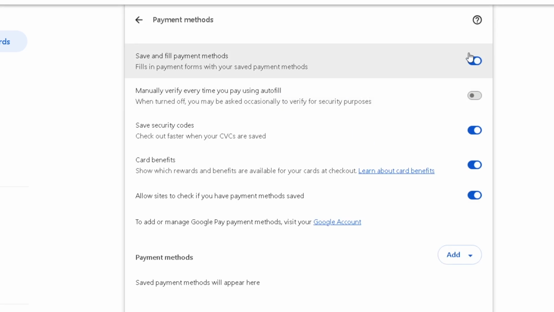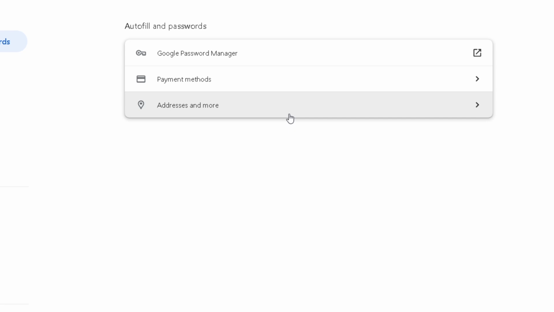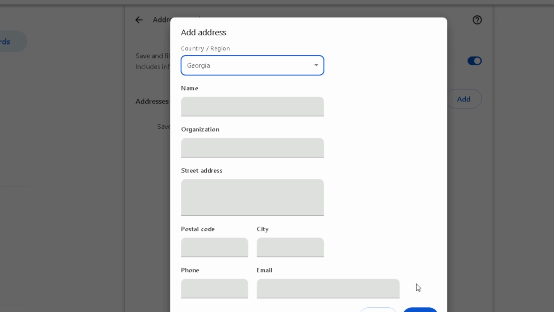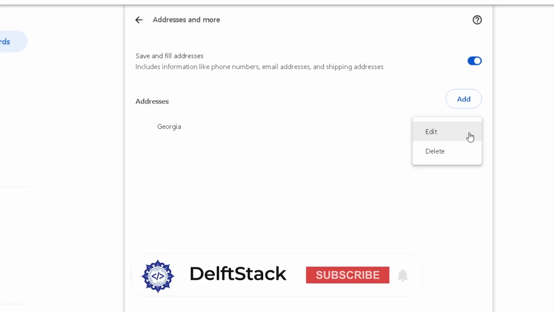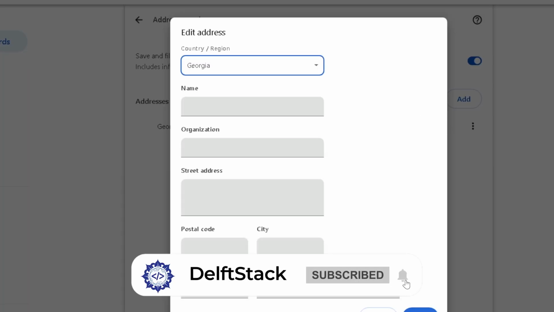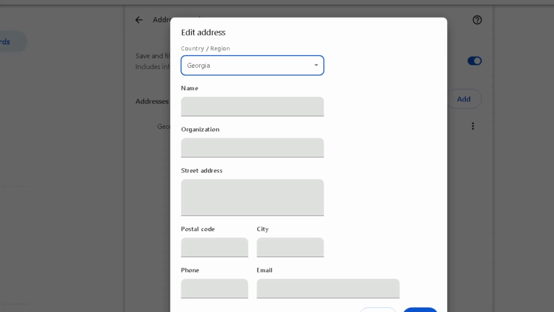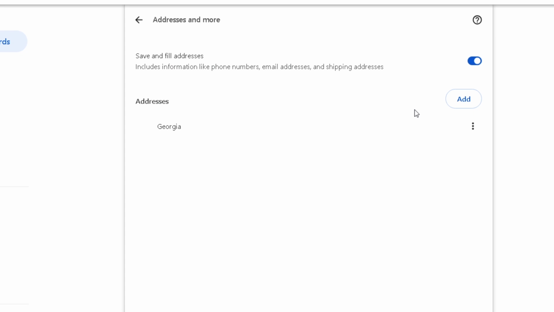To view, edit, or delete saved autofill data, to edit an entry, click on the three-dot menu icon next to the entry and select Edit, update the information as needed, and click Save. To delete an entry, regularly reviewing your autofill data ensures that Chrome uses the most current and accurate information.